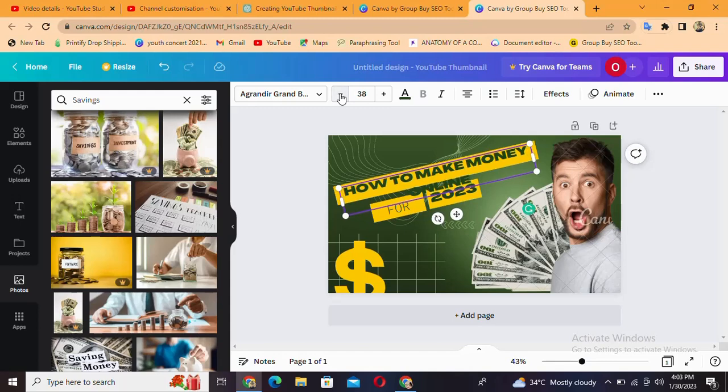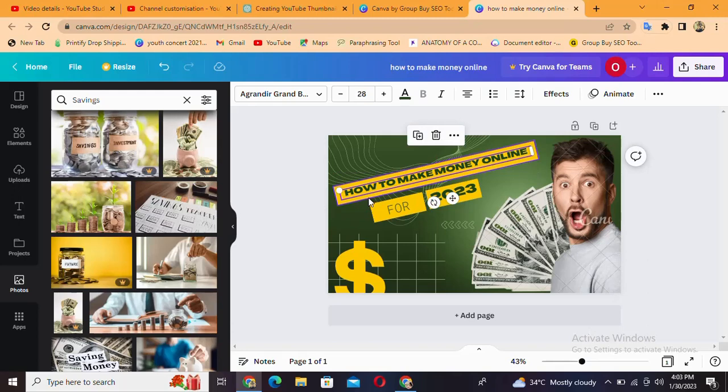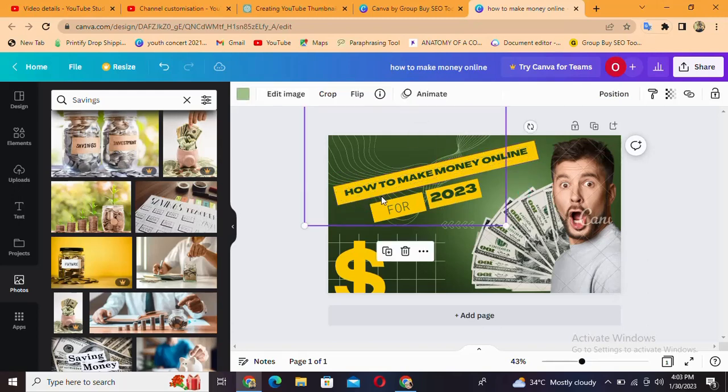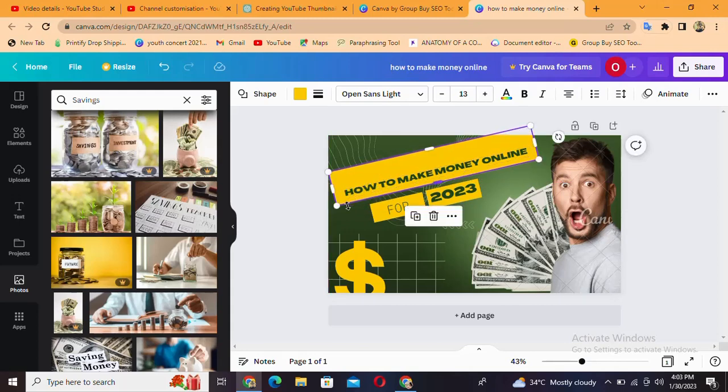To reduce, click on the minus. Okay, you can see. Can you see that? You can also adjust it and move it around. You can move it here. I'm okay here. You can expand it as well. You can expand this.